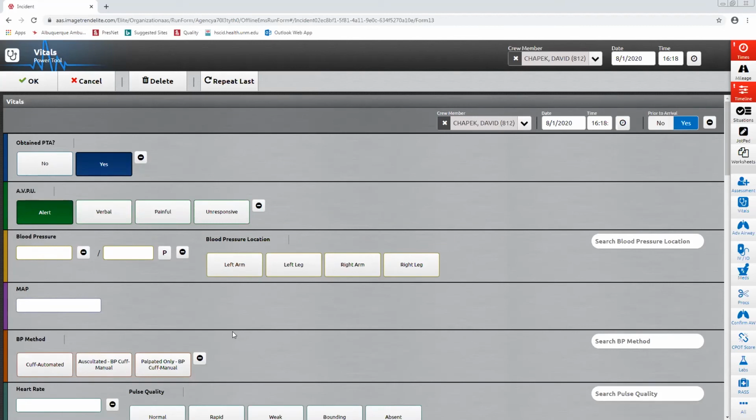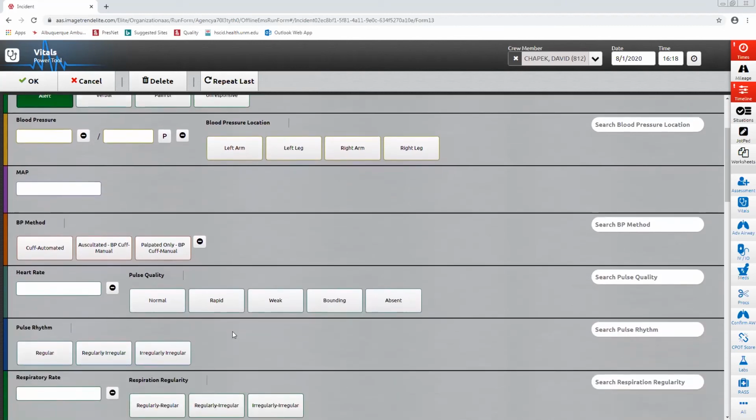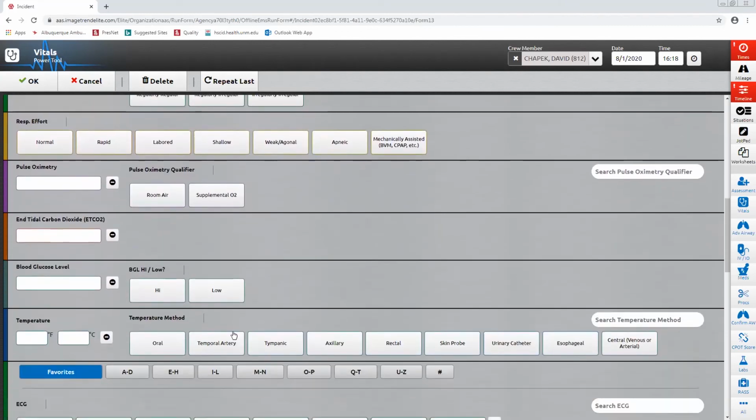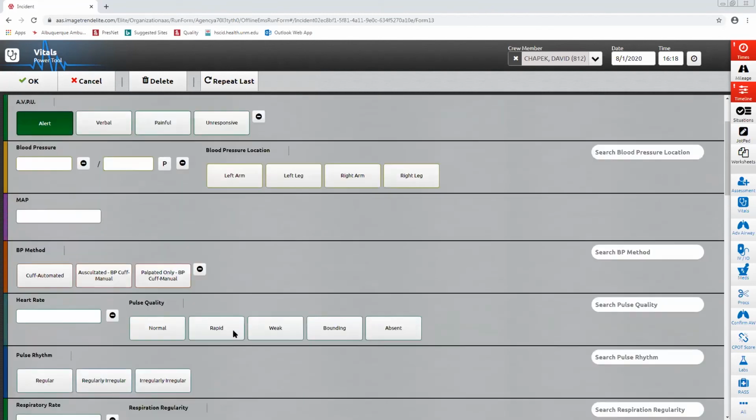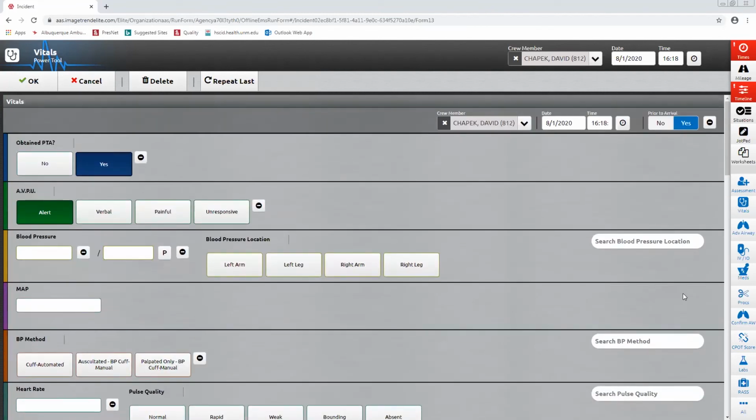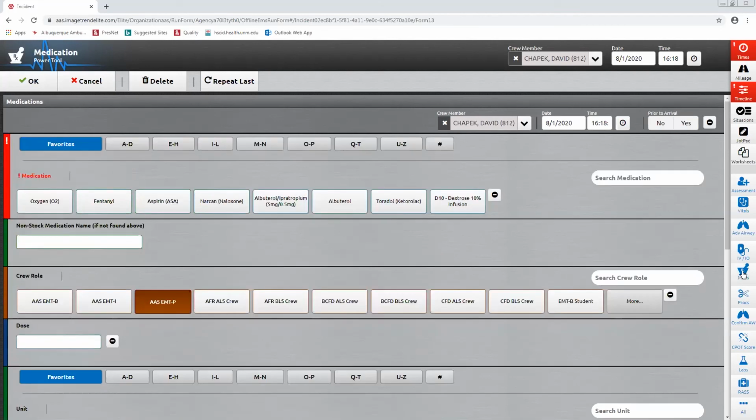We enter a blood pressure. It will automatically populate a MAP and all the rest of the vitals that you'll find. Really easy to do this, guys, through these pick lists and through these power tools. As we continue on down the list, advanced airways, IVs, medications, we'll take a quick look at that.